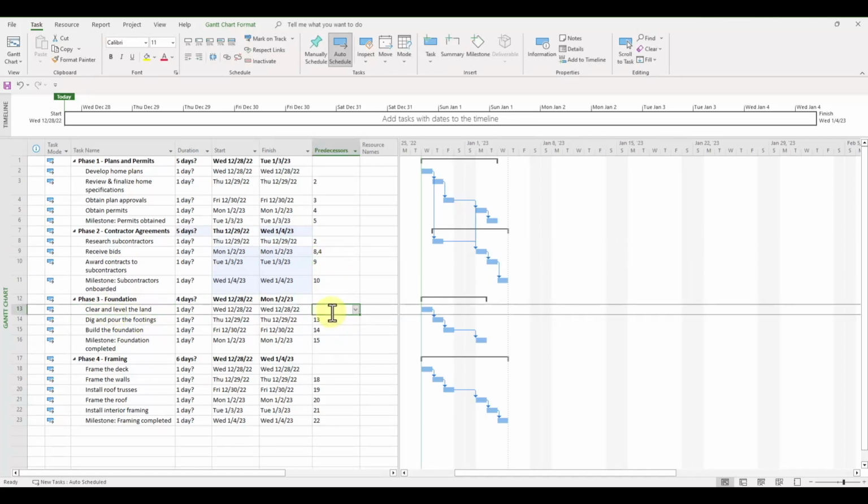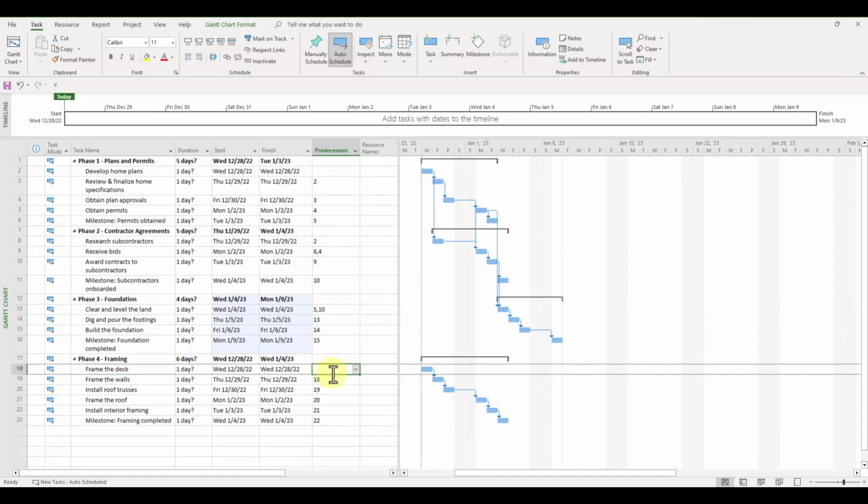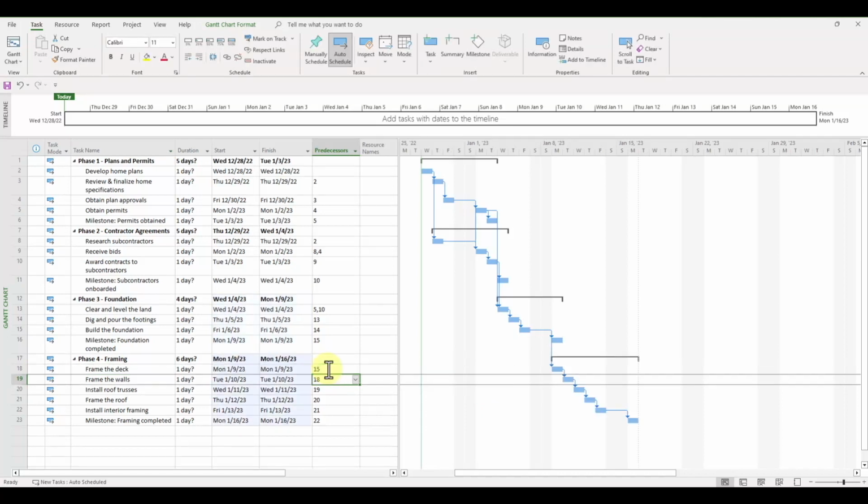For Clearing and Leveling the Land, this can only take place after permits have been obtained and the contracts have been awarded. So let's assign task IDs 5 and 10 as predecessors. For Framing the Deck, this can only start after the foundation has been built, so its predecessor must be task ID 15. So our Gantt chart is looking pretty good so far, but all the bars have the same duration of 1 day.